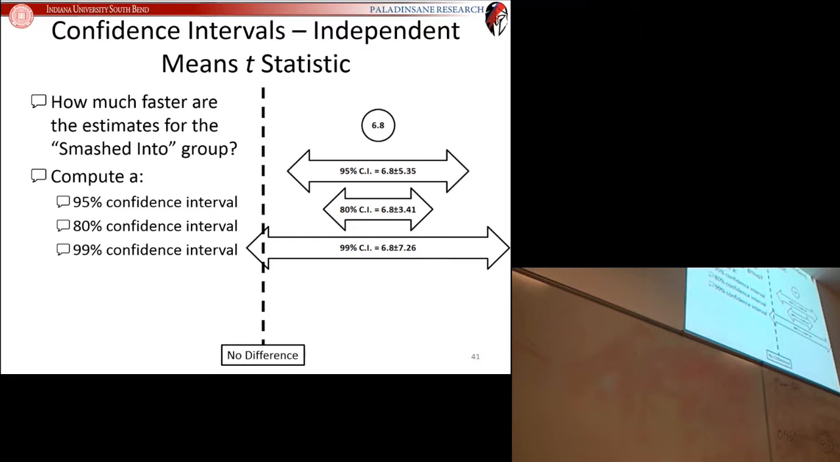So I can be 99% confident that she overestimated it by 6.8 plus or minus 7.26 miles an hour. And notice that this interval contains the possibility that she did not overestimate it. So this is her not overestimating. This is her actually underestimating. This is her overestimating. So you as a psychologist can be 95% sure that she overestimated her testimony.